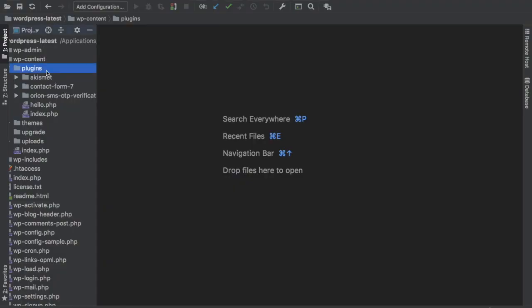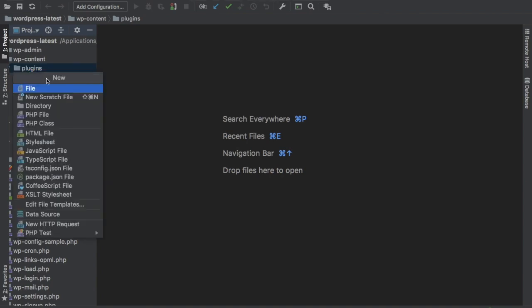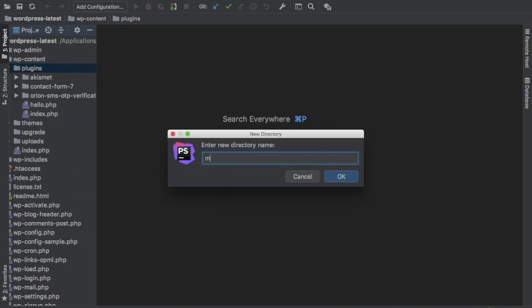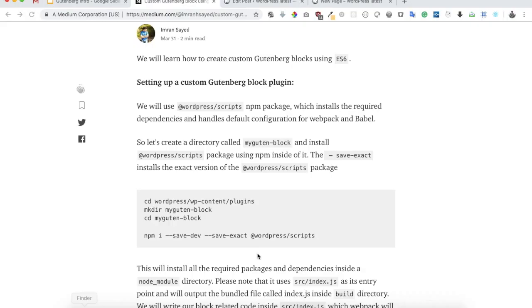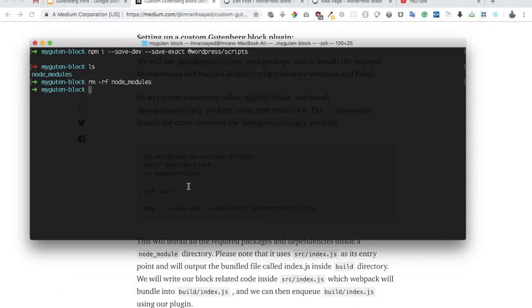I'm going to go into my plugins directory. I'm going to create a new directory and I will name it my Guten block. Okay, the next thing I'm going to do is create a package.json. So we'll run npm init.